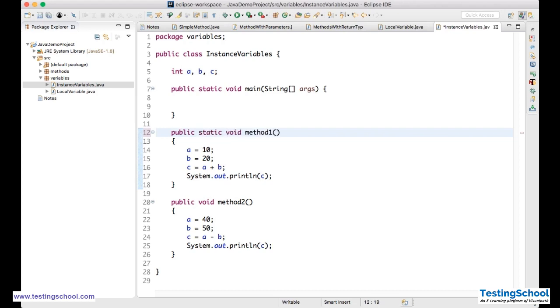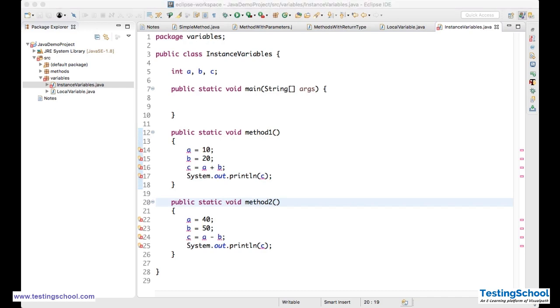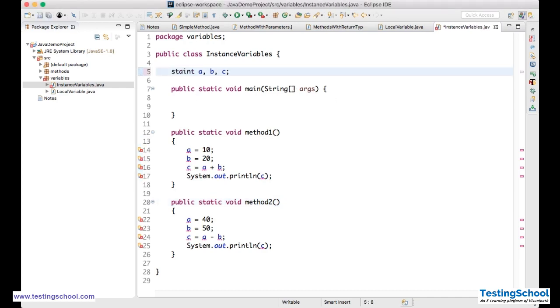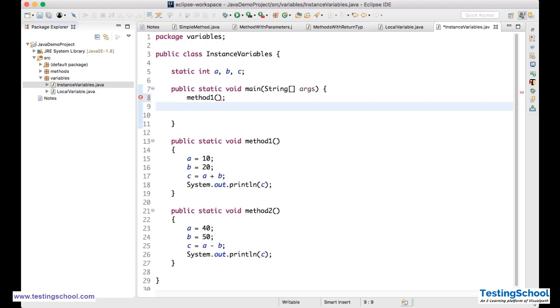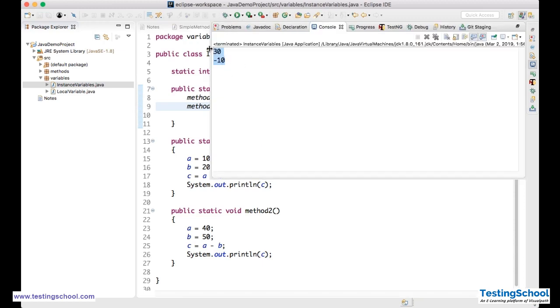Public static. You see that I'm getting an error. Why? Inside a static method you can only access static members. So we need to mention static int here. When I run this, you'll get the same output. Sorry, we need to call these methods, I'm not calling them here. I'll run again. You see 30 minus 10.